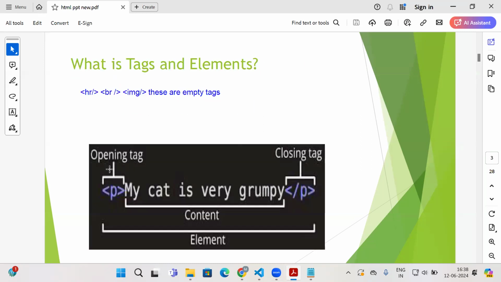Opening tag, closing tag, and content between them: tag with content we call an element. We are not learning the tags, we are learning the elements: heading elements, paragraph elements, image elements. Without the content, is the tag useful? No. Only a tag with content is useful. Tag with content we call an element. We are going to learn all the elements. Got it? So these are the rules we need to follow.